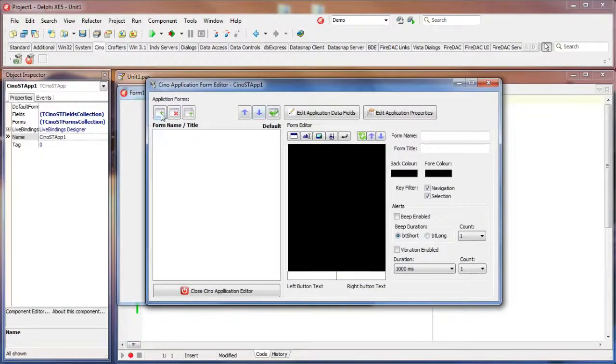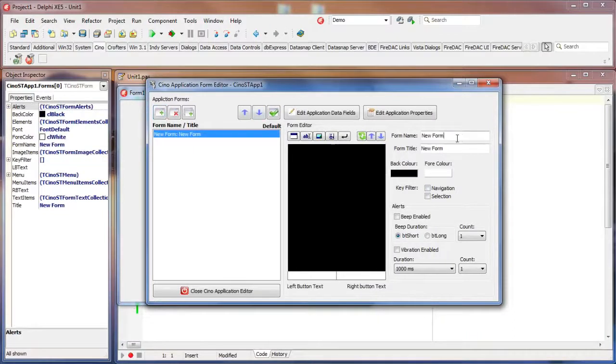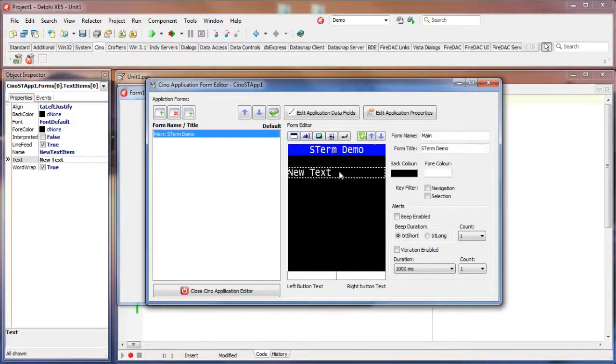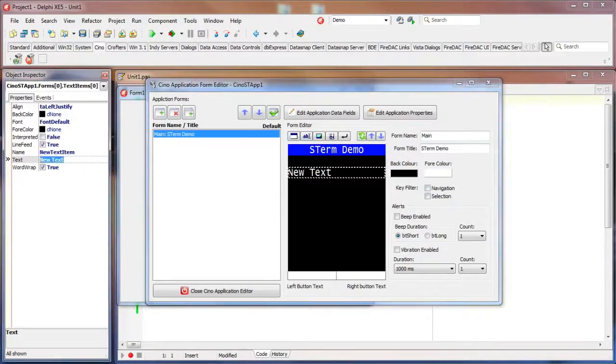So we're just going to add a very simple form. We'll give it a name, call it main, and a title. And add a couple of objects to this form so that we have something to actually display on the scanner. So first we'll add a title object. We'll add a carriage return. Let's put a text object on here. We will edit that text.